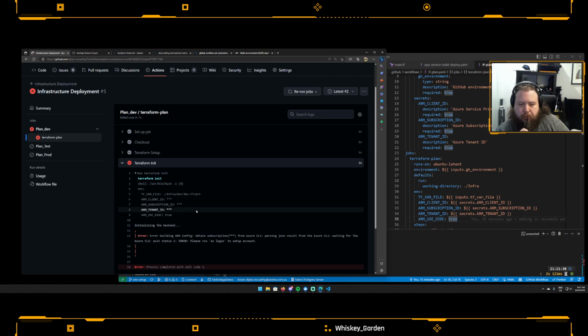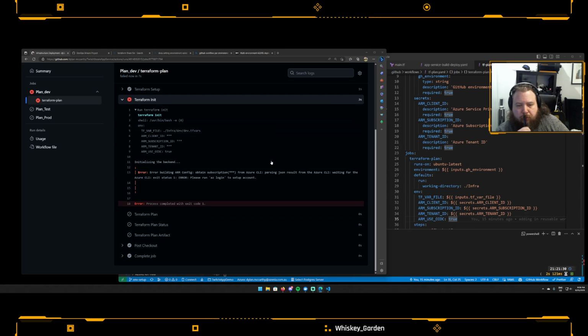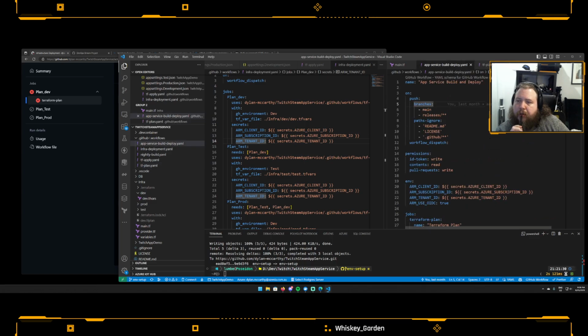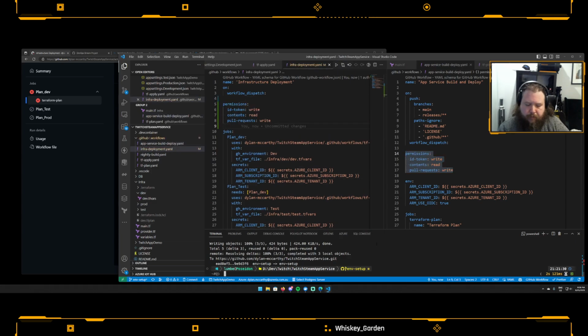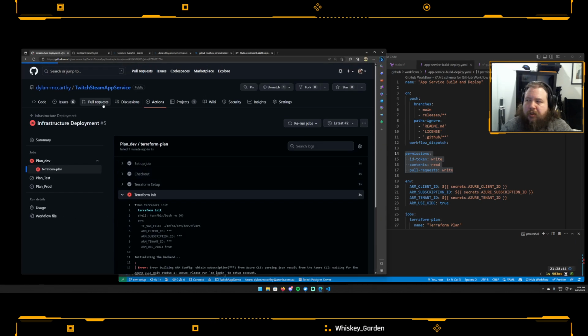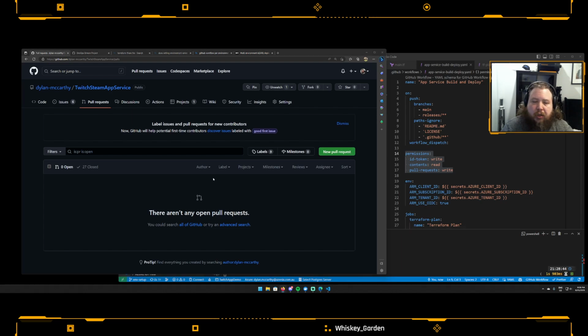So we've got passing the secrets through. It's using OIDC. OIDC should be working. And OIDC should be working anyway because we're coming in off the main branch anyway. So why are we having problems? I'm gonna grab this permission set here. I just want to add this in up here. Don't think that's going to have that much of a difference, but we can certainly find out.